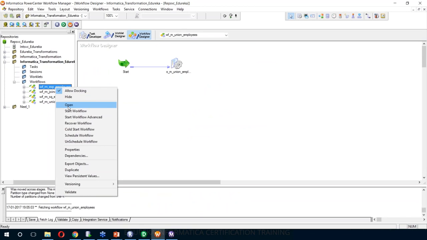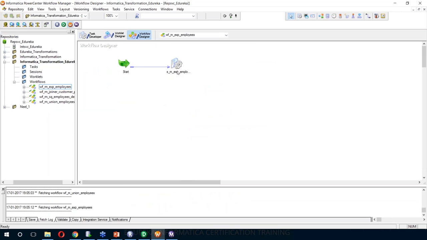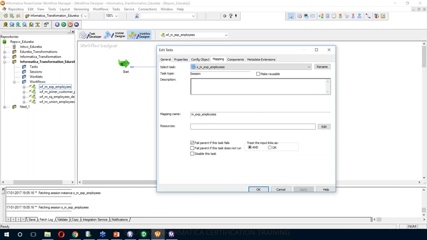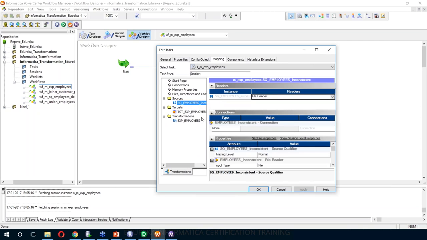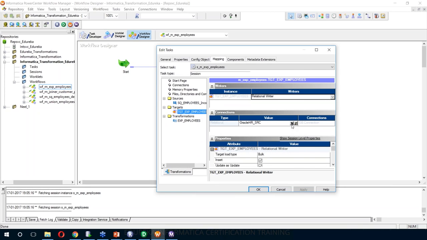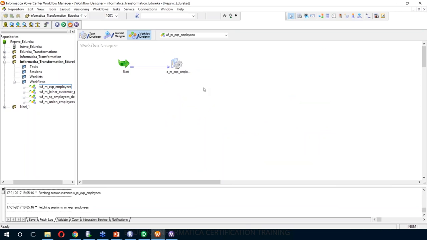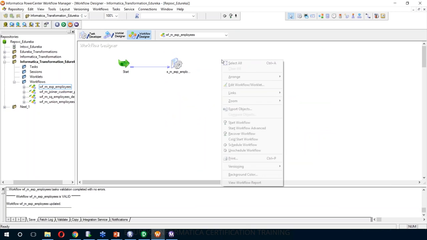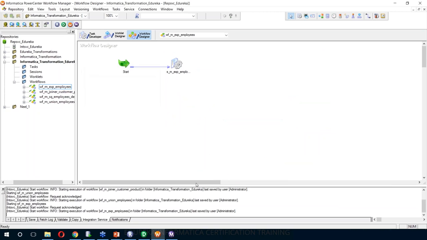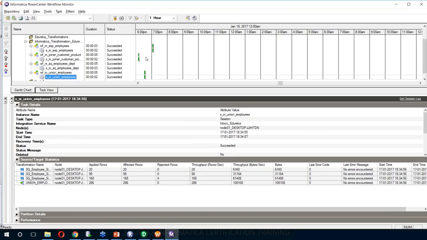Right click and select open option. Here if you want, you can check the session properties and make sure you're using the correct connection object. Save the workflow and it's time we execute the workflow. So you can see we have successfully executed the workflow. Double click on it.